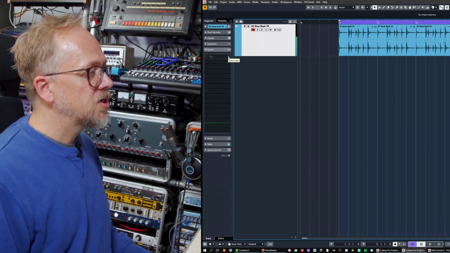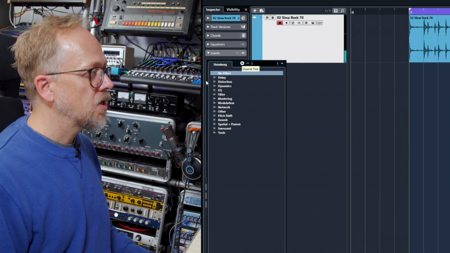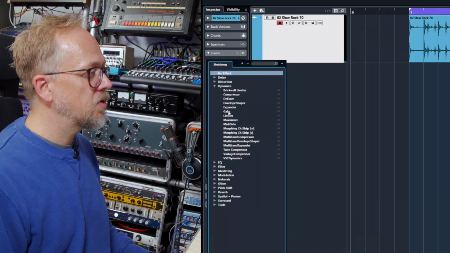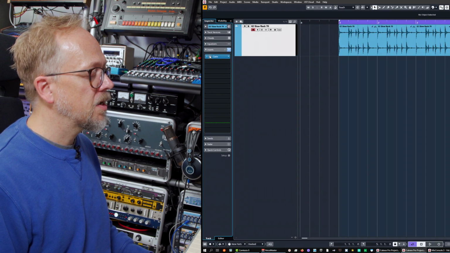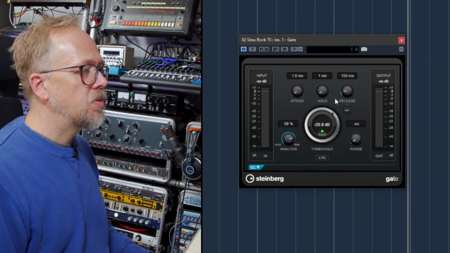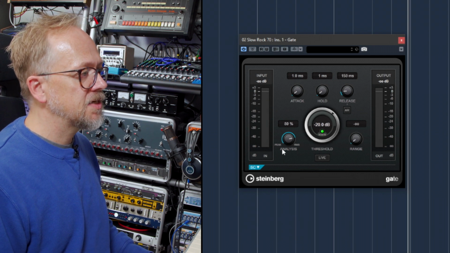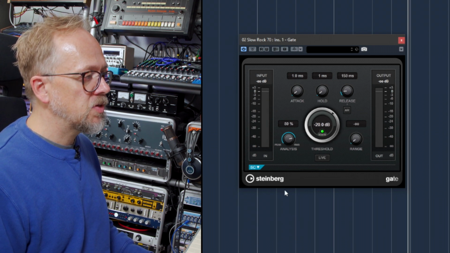I'm going to go into the inspector here and choose dynamics. So the dynamics folder there, and I'm going to choose the noise gate. Let's open that up. So you can see here we have the input and output levels, we have a threshold control, we have the analysis section and various other elements that we can tweak.